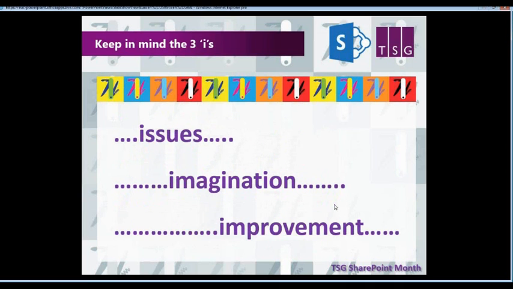The 3 I's, the SharePoint 3 I's. We want you to think about the issues that you've got within your business. What's holding you back? What challenges are presenting problems for your staff? What could you be doing better? We also want you to use your imagination. Don't necessarily look at what you see today and think it has to be replicated in exactly the same way. Try and apply it to your context. Try and apply some of the principles that we're going to go through and work out how they might fit into your particular business.